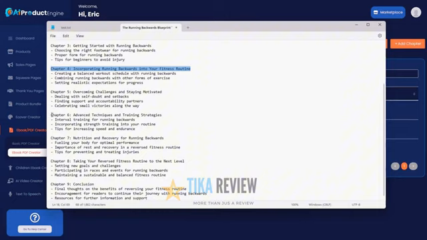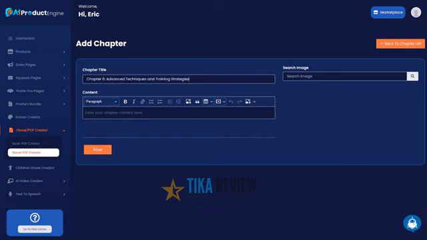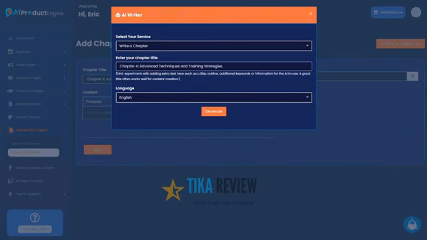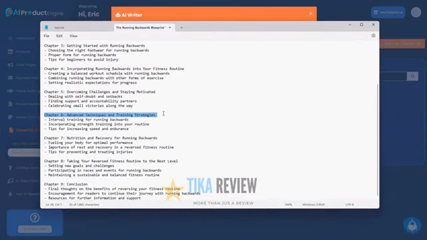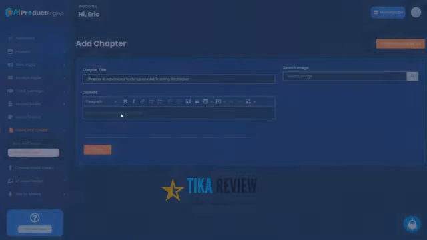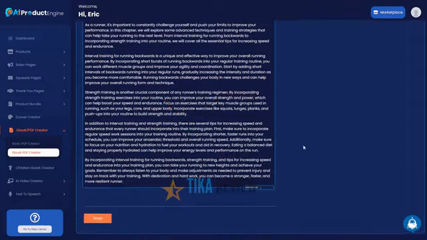Let's see, let's jump to chapter 6, advanced techniques and training strategies. So add a chapter. This will actually be chapter 4. Okay, write a chapter. And I want to make sure I include these bullet points to make sure it knows that we're talking about running backwards still. And click generate. Click copy, paste it in. Looks like I don't need to make any tweaks there.